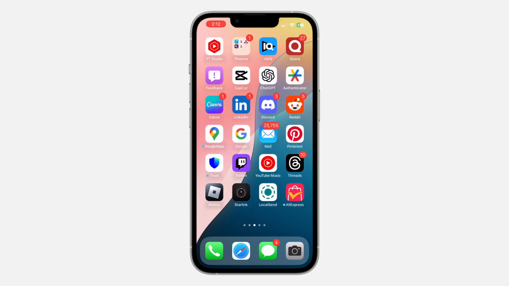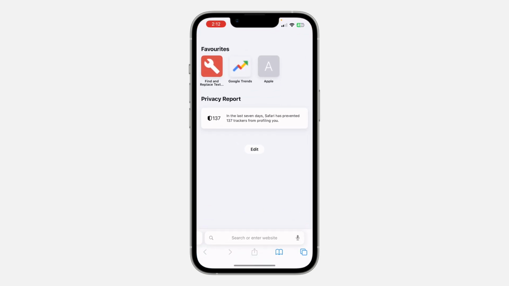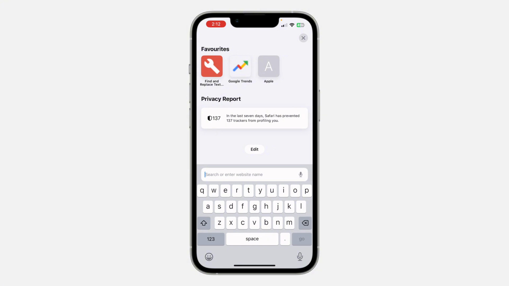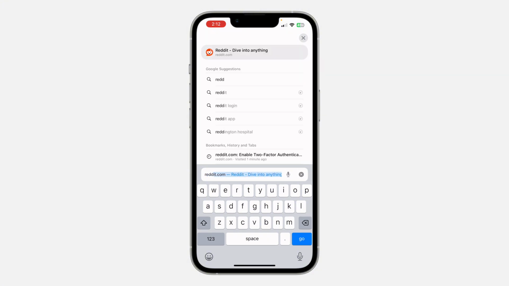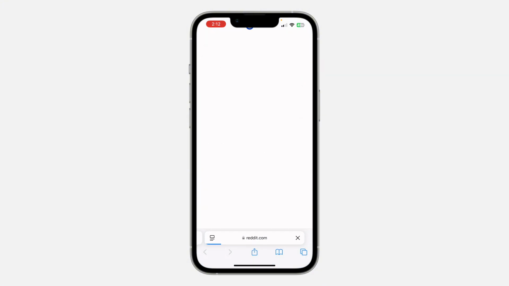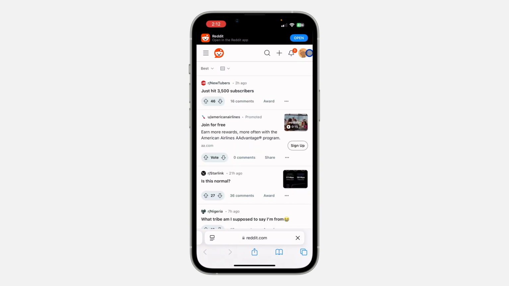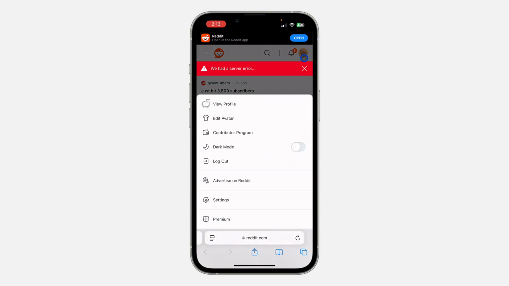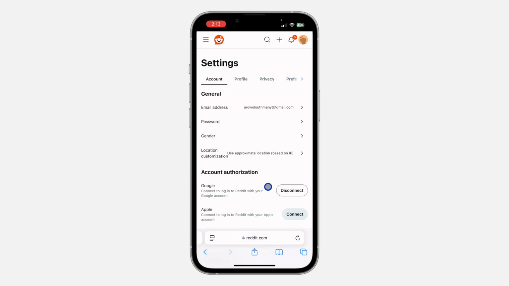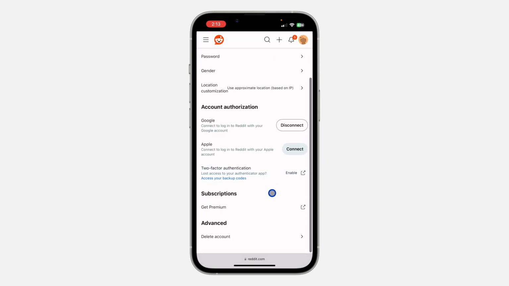You can't do this from the mobile app, so you need to use a browser. Open up any browser of your choice and search for reddit.com. Once you search for reddit.com, you are going to see three dots at the top right corner. Just click on the three dots and log into your account. Once you are logged in, click on the profile icon at the top right corner and click on settings. Right here in your settings, scroll down and you are going to see two-factor authentication.